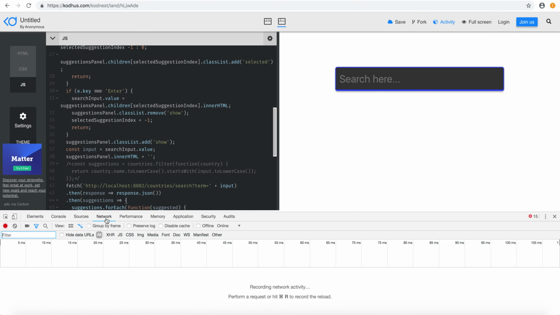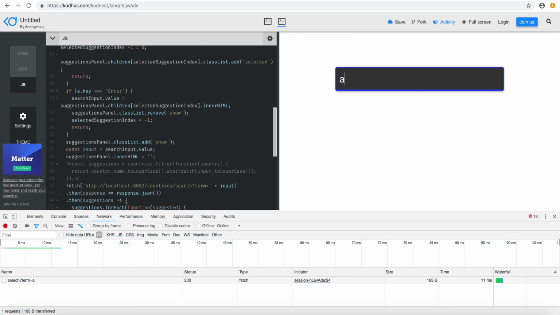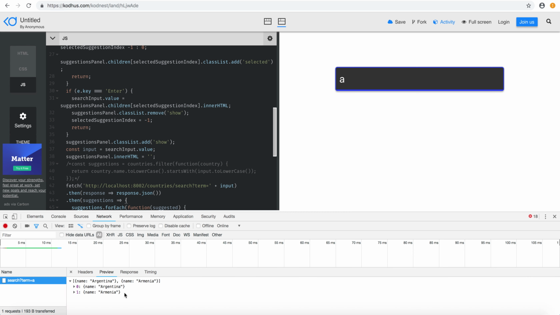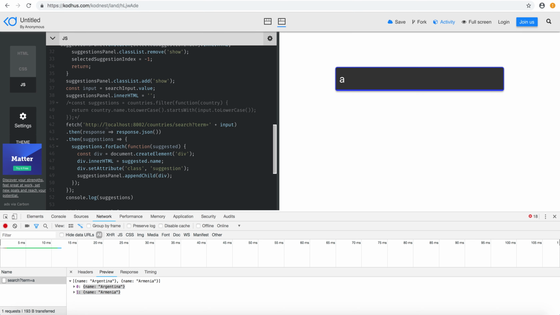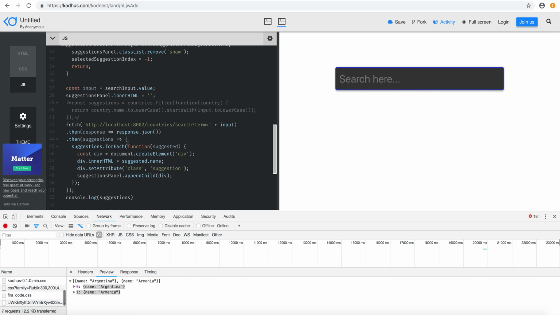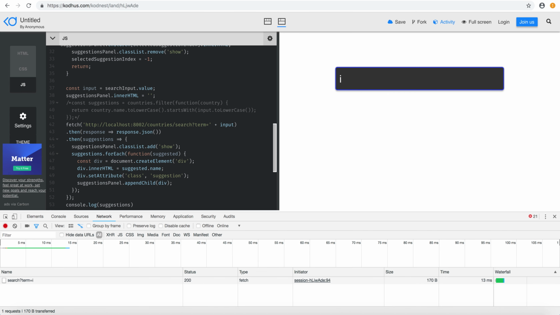And then if I go to the network tab, if I press A, you can see that it literally calls our endpoint and it returns the correct values, right? But why is it not working? Because now we are using this promise or callback function over here. We need to actually show our suggestions list within this method, right? So now if I press I, let's see what happens.